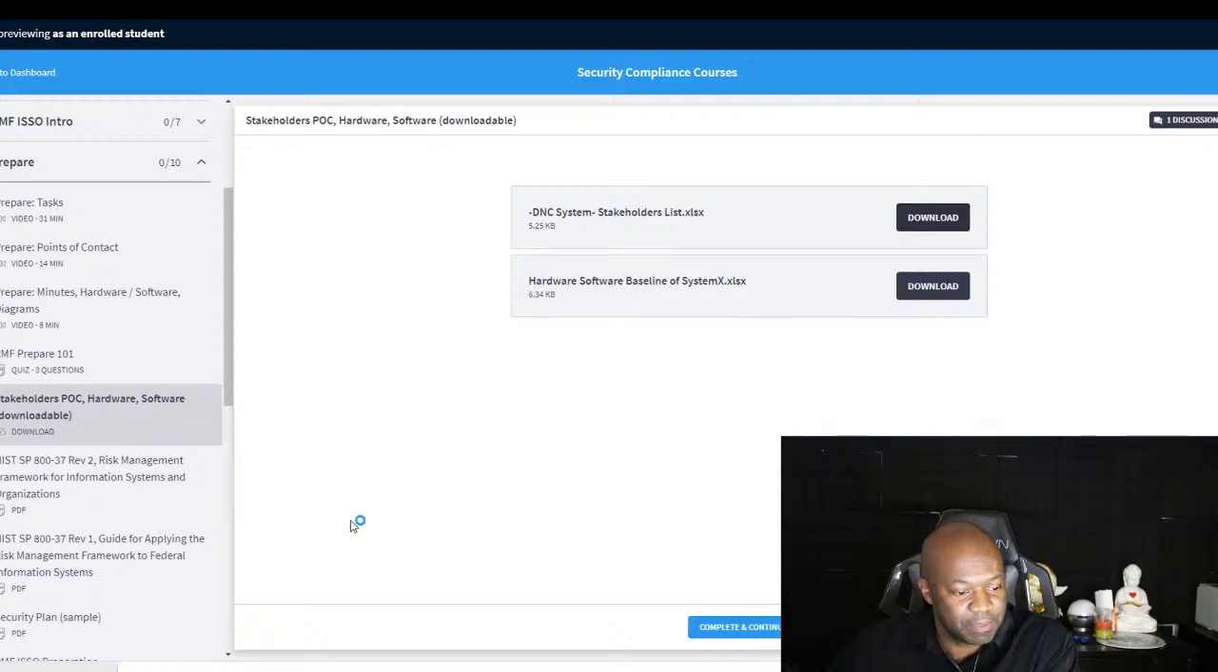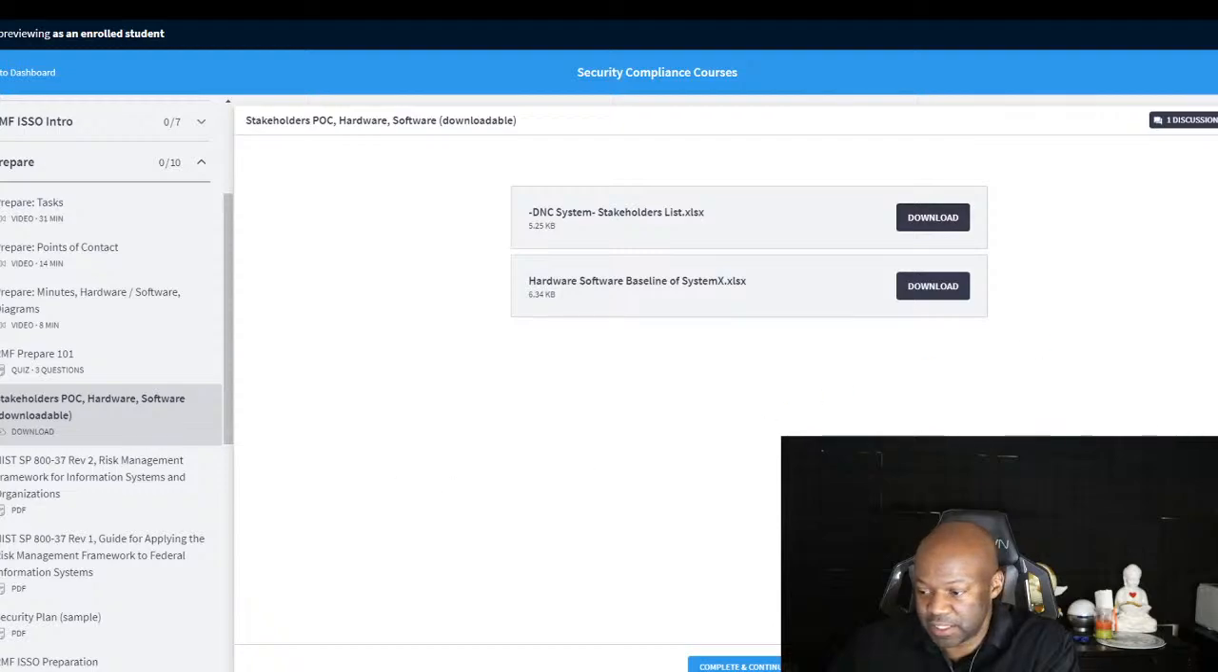And it's just a template. I don't think I filled this one out. I just gave a template in case somebody wanted to use it for their own organization. This is one of the things that I have in ConvoCourses if you're taking the Risk Management Framework ISO course.